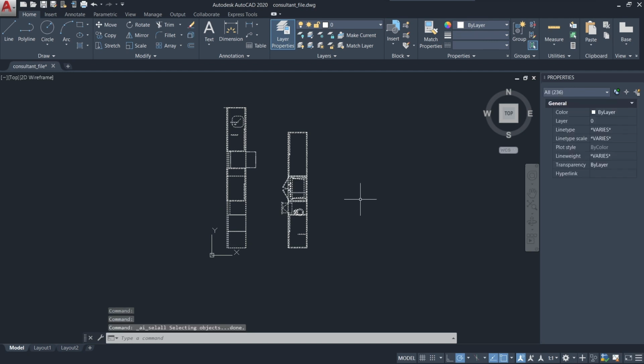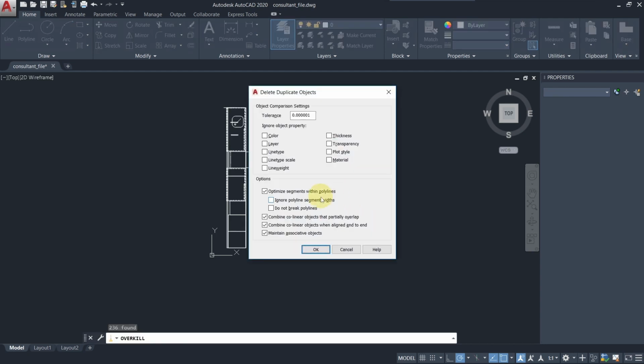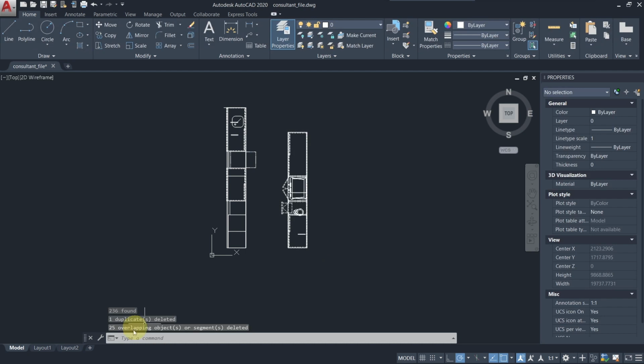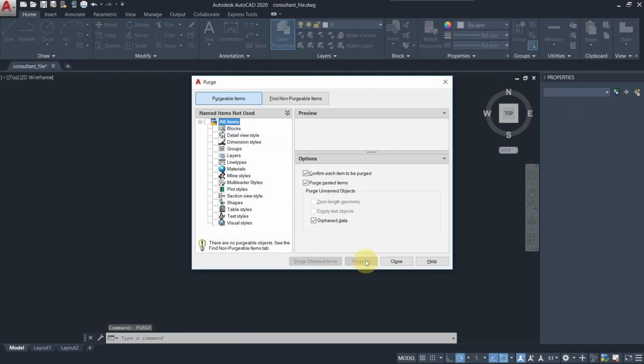So I will again select all, go with my overkill. I will leave it like this, hit OK. And you can see that I was able to delete one duplicated object and 25 overlapping objects. Okay, I will purge again. Okay, it is all purged.